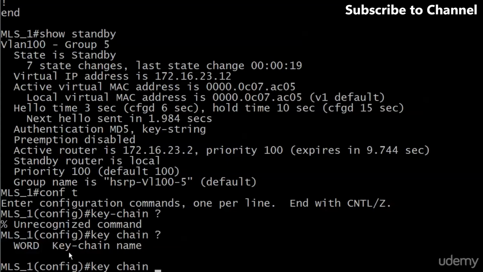So I love this. You know, it's key-chain name here with the hyphen. When you get to the command, it's gone. So I do that quite often. Keychain, then it's what you're calling your chain.